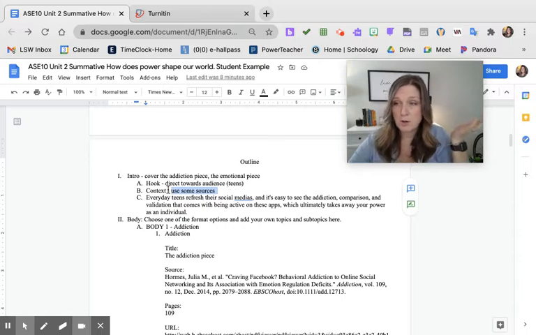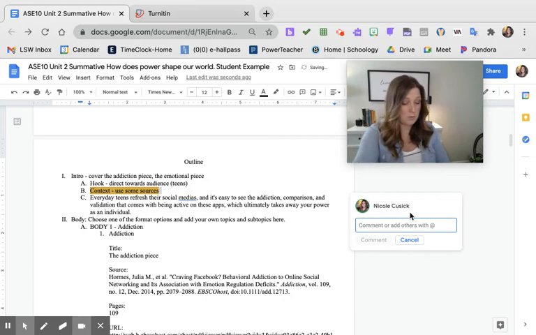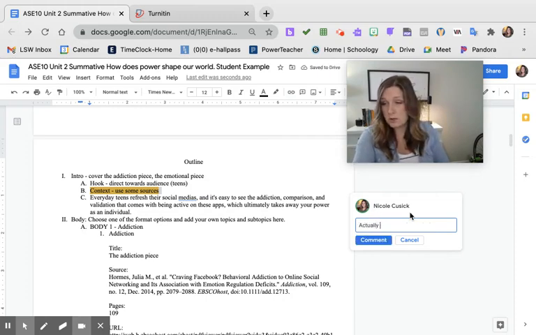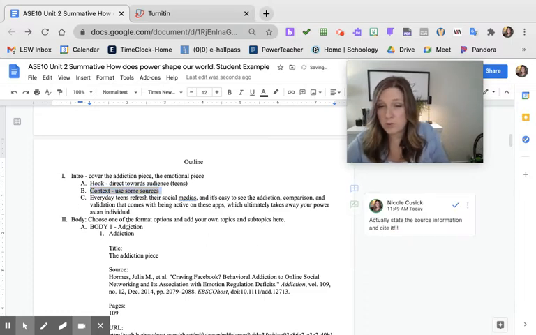So if you know, okay, I'm going to use some sources, what are you going to use these sources to do? This is the time period now where instead of having the word context here, you're going to add in specific details and actually add in what you need to be doing at this point. So I'll make a little note here. You want to actually state the source information and cite it. Okay, so it's a great place to use some sources there.